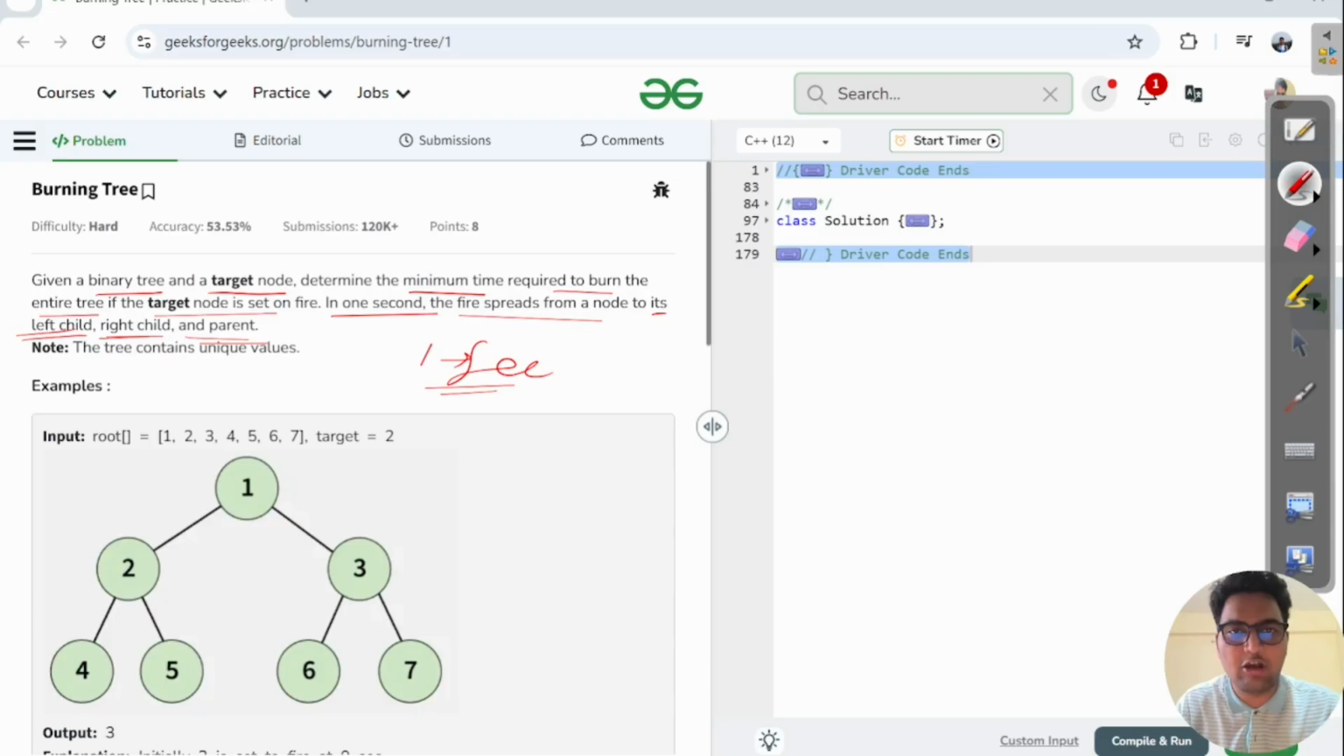It means all the nodes connected to that node will catch fire in 1 second, or you can say the fire spreads to its related or connected nodes in 1 second. That is what is given in the question.